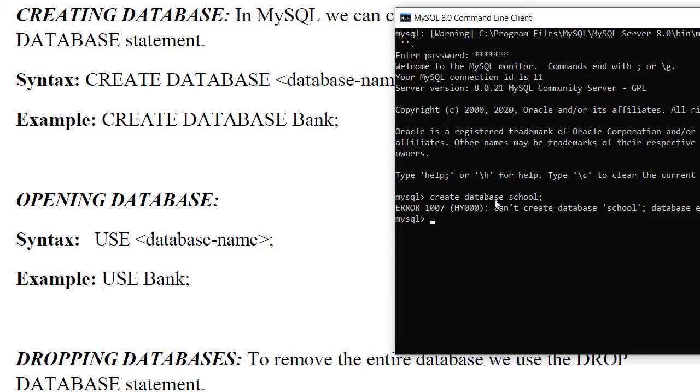It's saying the name already exists. Let's take some other name, because there is already a database with this name. Fine, we will take bank now. Then a semicolon. Yeah, now your command gets executed. You will see here query okay, one row affected. We already have a database with the name school, so it will not create a duplicate.